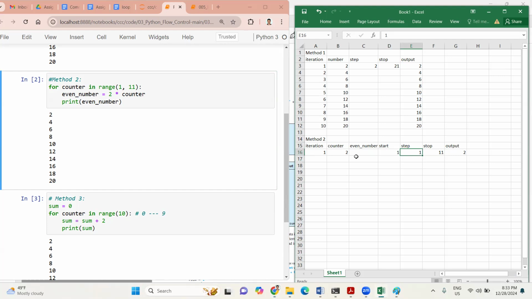Okay, now we have gotten everything. Now iteration 1 will start. Before the start, what will happen? I have put a start, a step, a stop, and there is no output yet. So when iteration 1 runs, we'll write counter, which starts from 1, right?